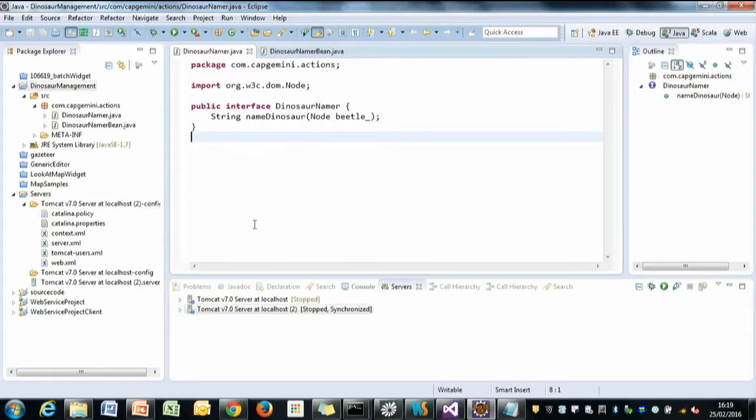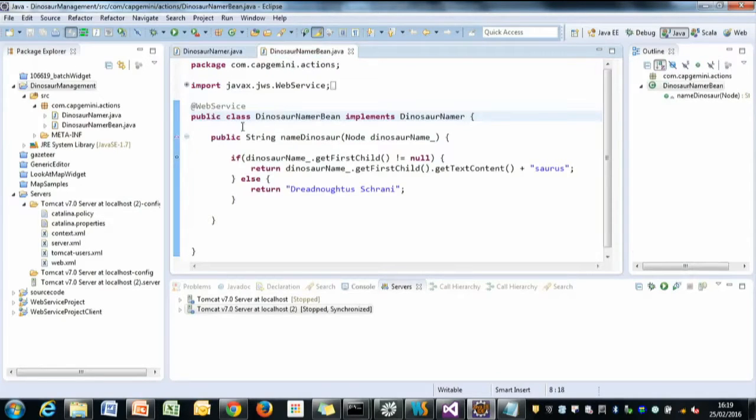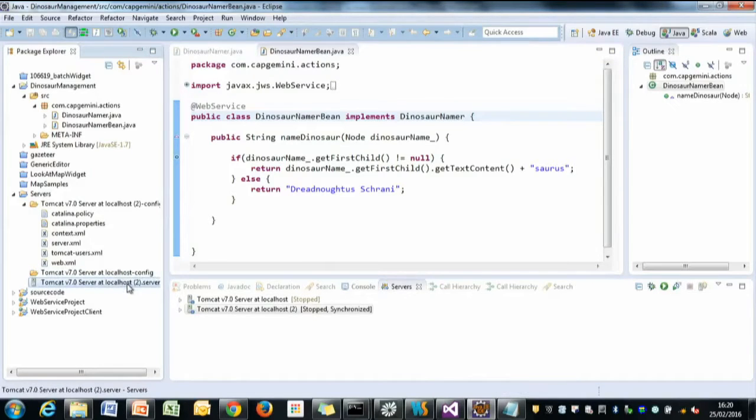It's very easy to write a web service using Axis. All I need to do is define my interface, my method. And what I want to do is, given an XML definition of a dinosaur, I'm going to extract its name. So I'll create my bean, which uses the annotation to say that it's going to be a web service. And I'll just put in some random method implementation that takes the XML and figures out the dinosaur's name. So if I can start this, I think this one.